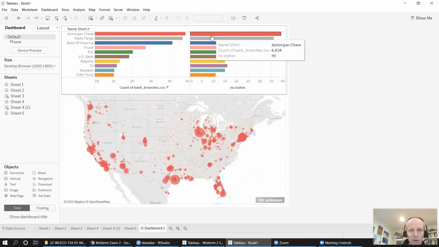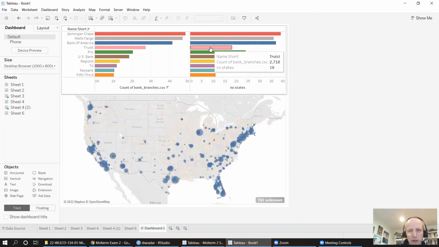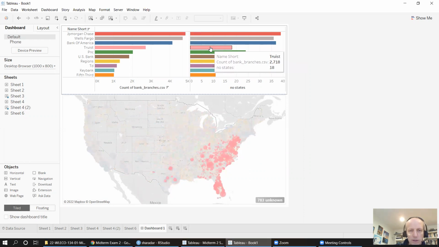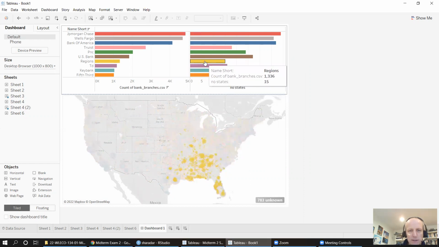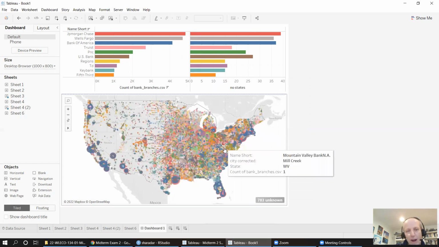JP Morgan is all over the country. Wells Fargo, also Bank of America. There's some, like Truist, that is pretty much in the southeast part of the United States. Similarly, U.S. Regions Bank, really mostly in the southern U.S. So clearly these different strategies, different geographic distribution of these banks, is very nicely illustrated with this interactive feature.